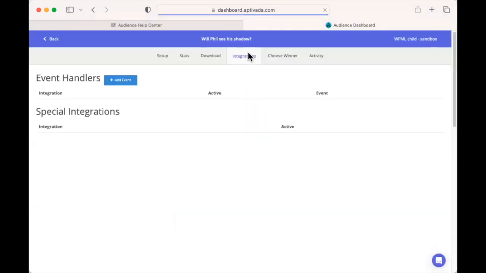Integrations, if you do participate in integrations, you'll find those here. If you're sending your mailing list to your MailChimps, your PostUps, your Campaigner, that's where you'll see those denoted. You'll see the integration denoted here.